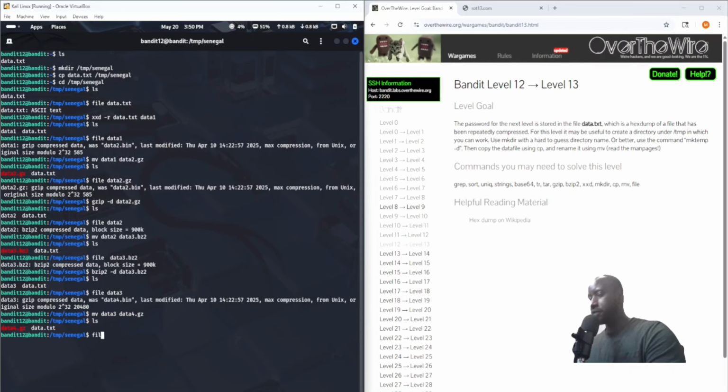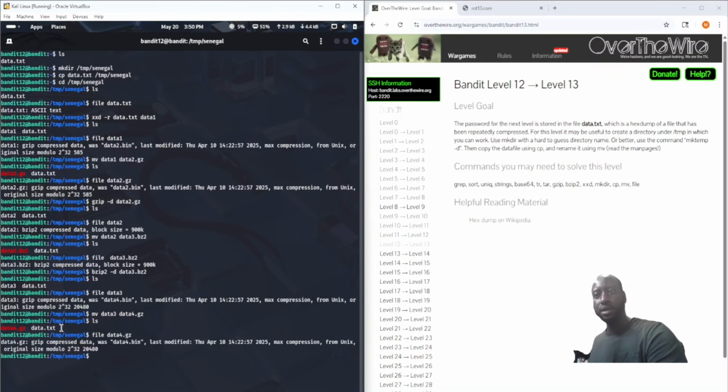So let's do file data4.gz, which is this one right here. Enter. There you go. We still have a compressed file, so we need to do another decompress here. Now let's use the command gzip again. So it's going to be gzip decompress, what file, data4.gz. Okay, click enter.